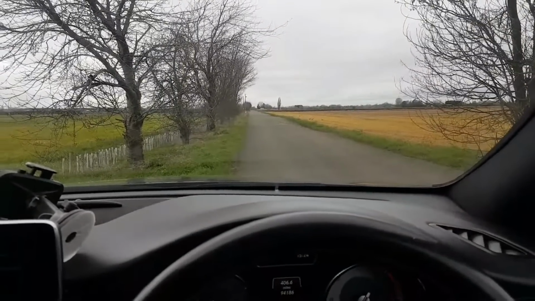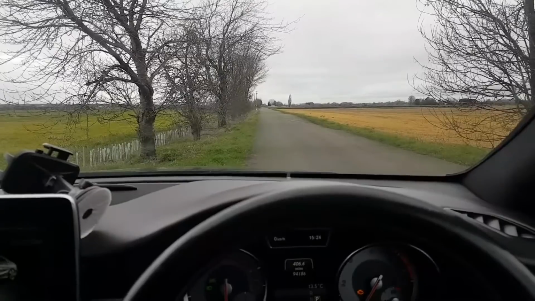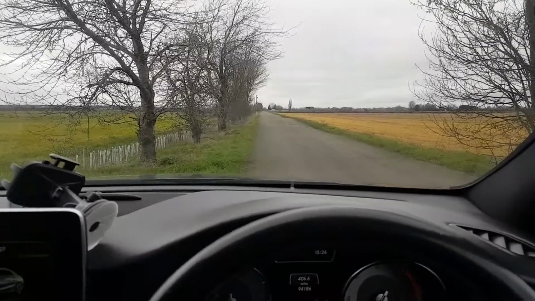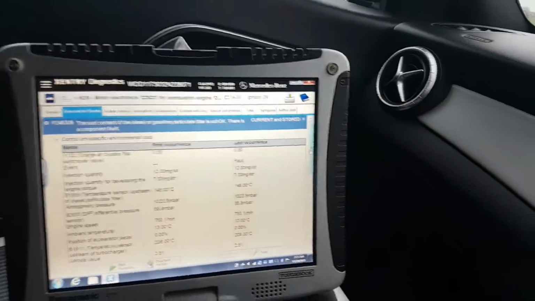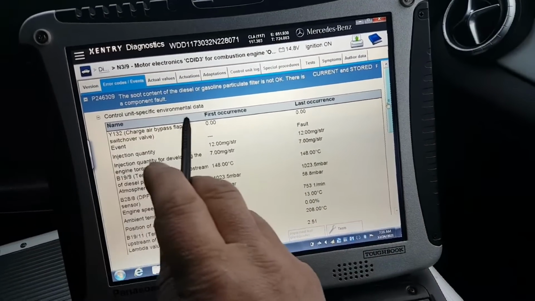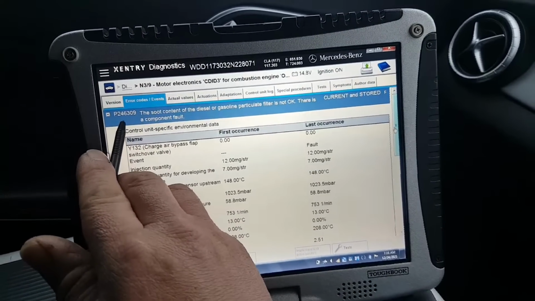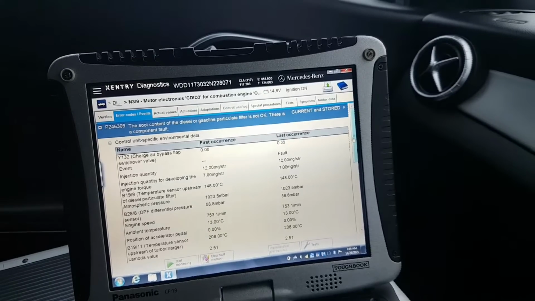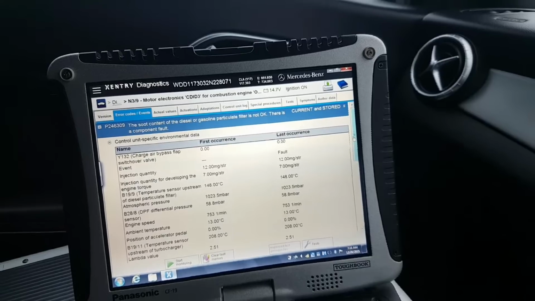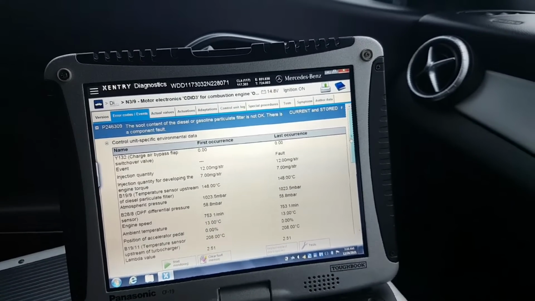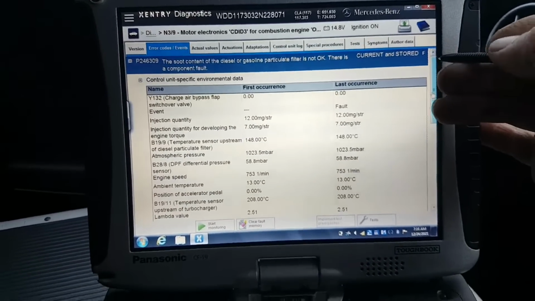Okay, so just parked here, and I was literally just looking through the live data so I could take you through this a little bit quicker rather than me try to figure out things as I'm looking at the live data first time. Some of you guys don't like that. So this is the specific environmental data of the code for the soot content P24623. I think I'm gonna leave the code for the coolant, transmission coolant, whatever, for a separate video, so we don't mix too many things. But for this code, I can tell you straight away that this DPF has been reset.